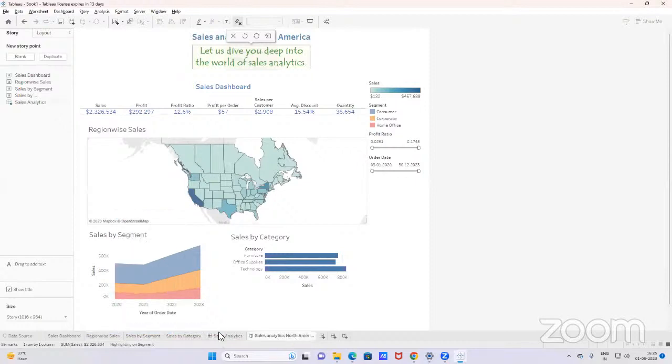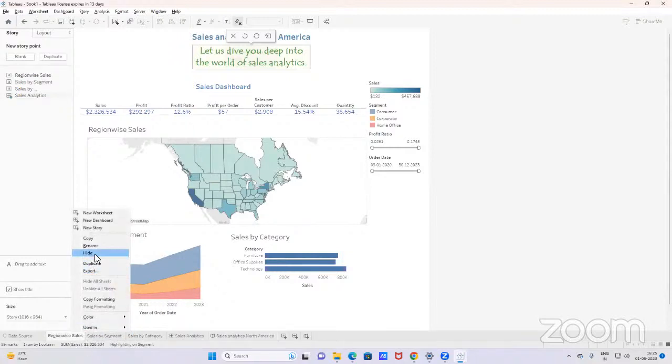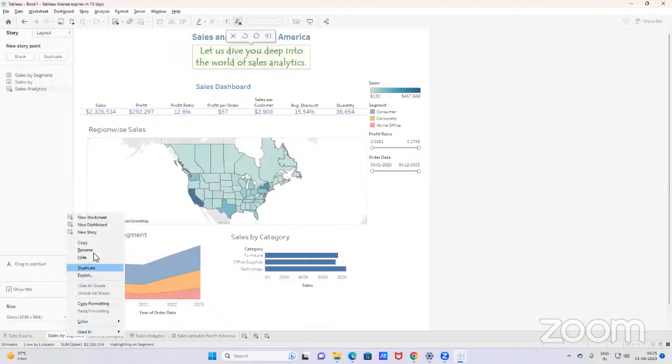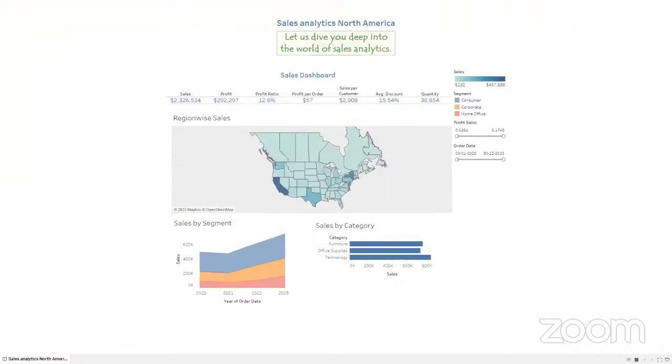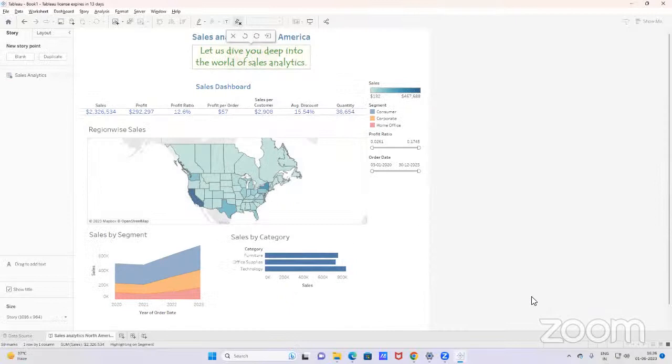Let me go to story. Here is hide. So it is hidden. Let me hide most of them. Now if I present, we have sales analytics of North America in our Tableau and this beautiful dashboard. So I hope this session was interesting to you.